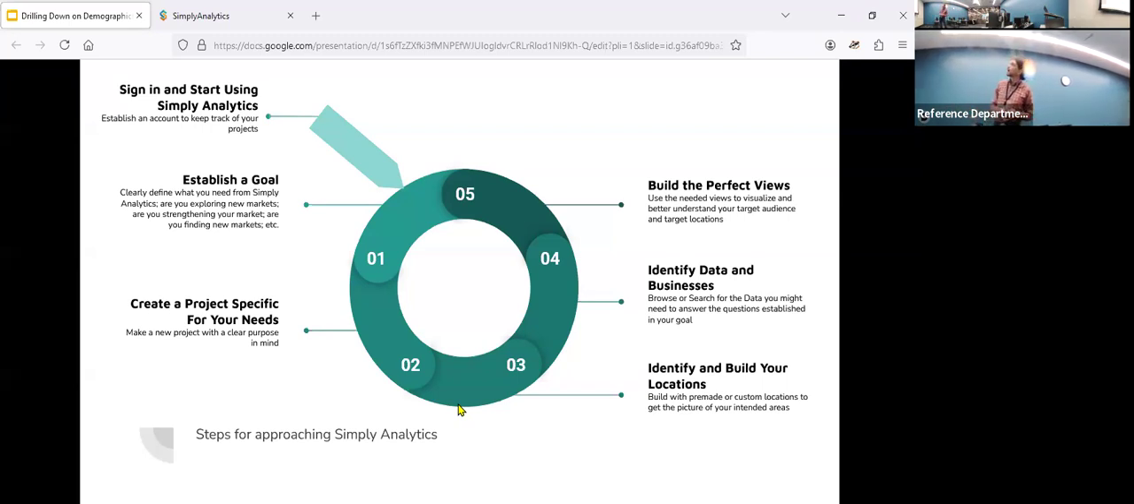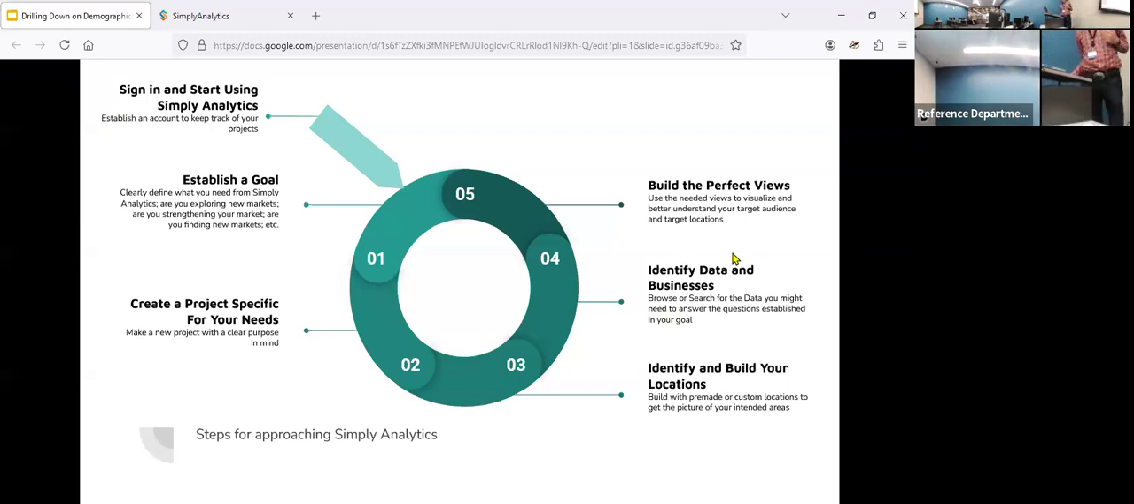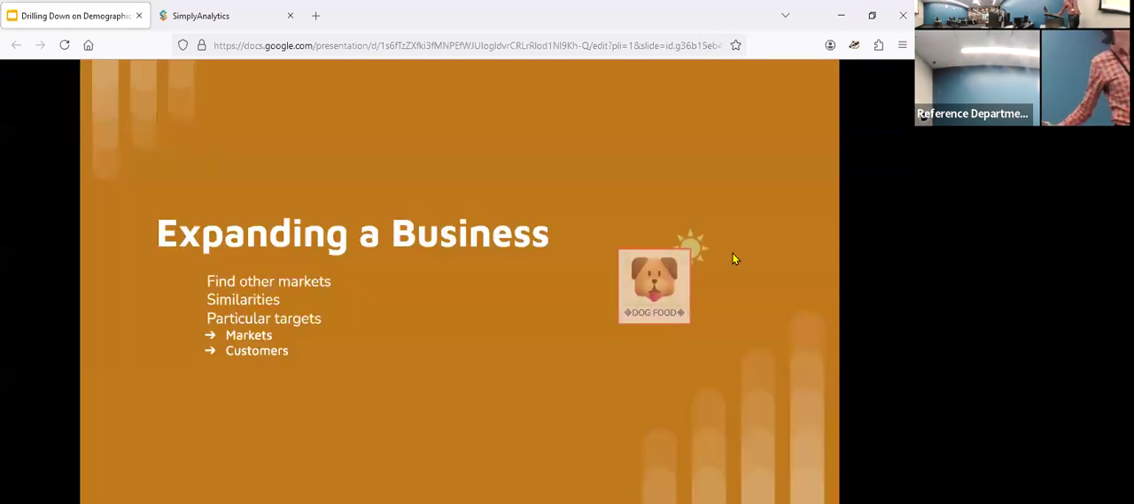areas is another thing. And identify data and businesses, browse or search for the data you might need to answer the questions, establish your goal, and then build the perfect created views, and hopefully the data is there to match that. Use the native views to visualize and better understand the target audience. So you use those maps to put in your business plan and tell why you're going about your business planning, or to continue your business plan, or to use in some of our next database that we'll talk about.